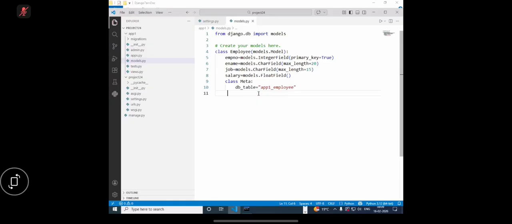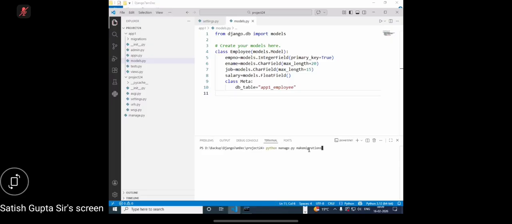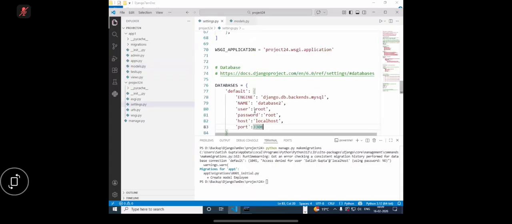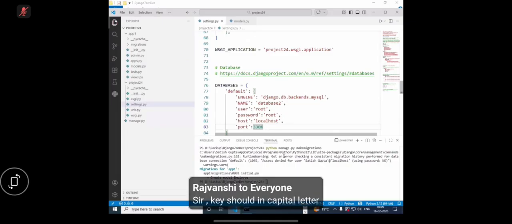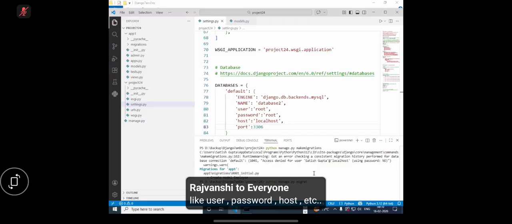So what will happen when you do the migrations? See what will happen when you do the migrations here. So here I'm writing python manage.py makemigrations. Okay, now this migration created a model called Employee. Right, then migrate it: manage.py migrate.